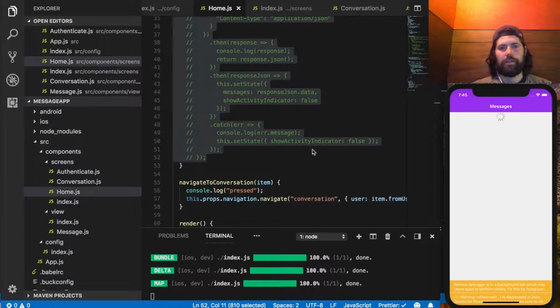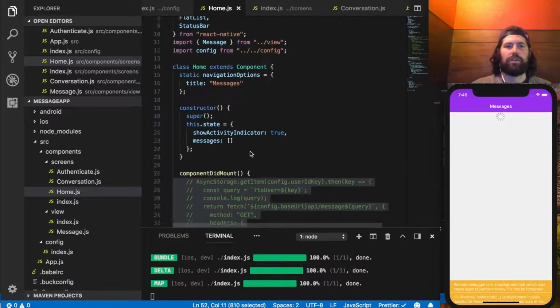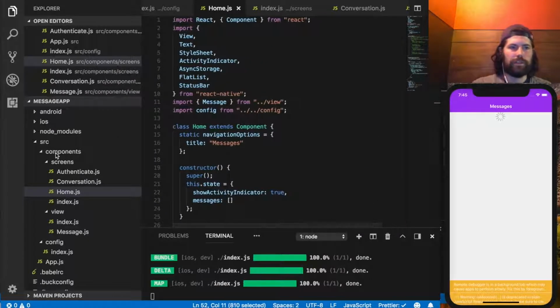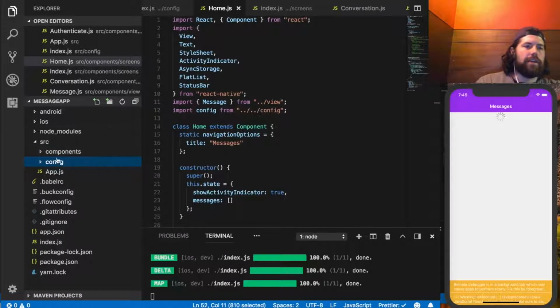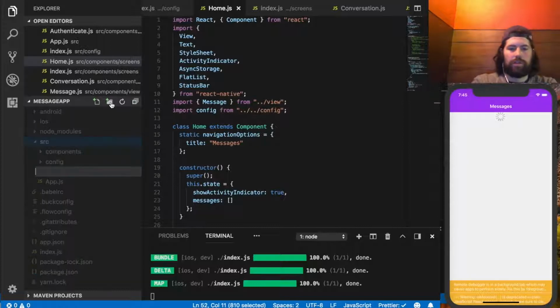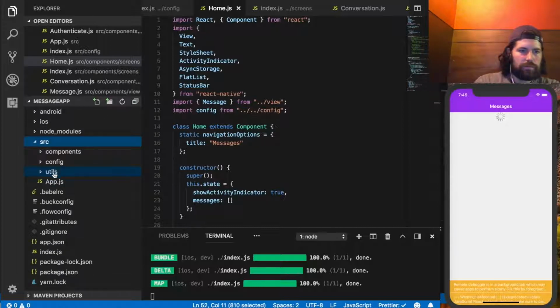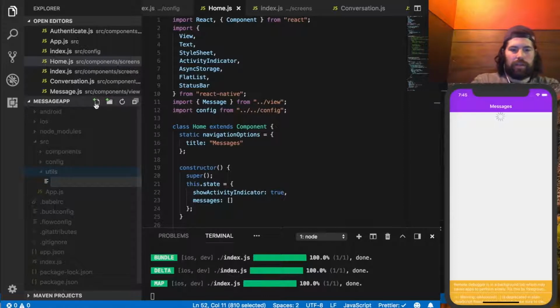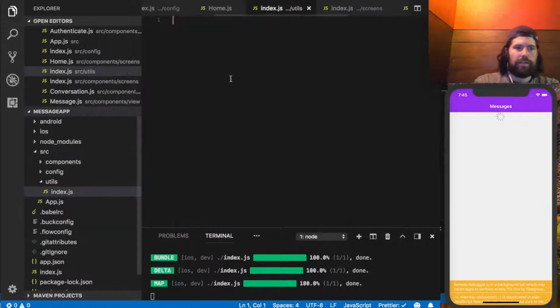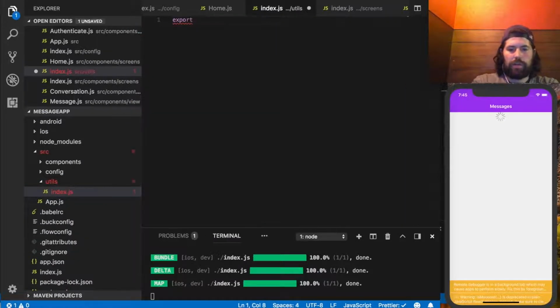Hence this never-ending activity indicator. So now our goal is to get these messages back through our utility function. Let's see, I need to make a new directory here. We'll call it utils. And let's make a file, index.js. We're going to say export default.